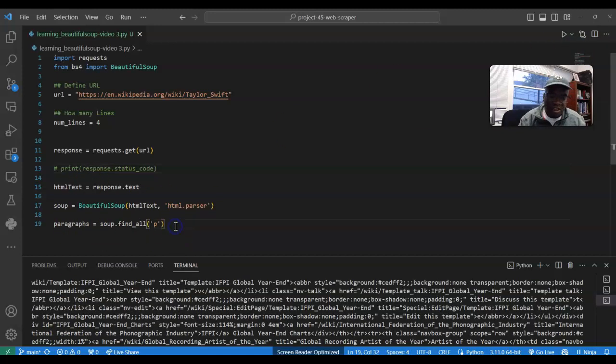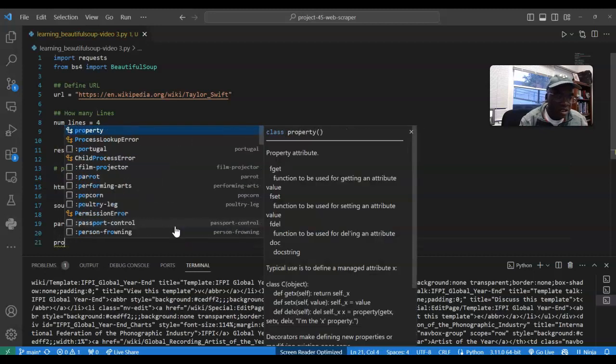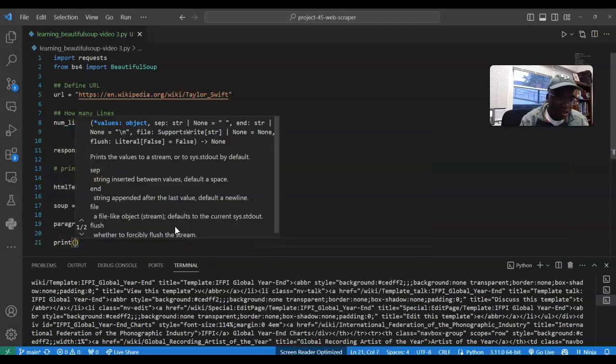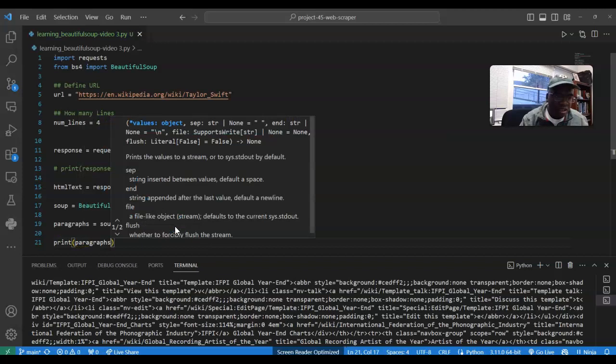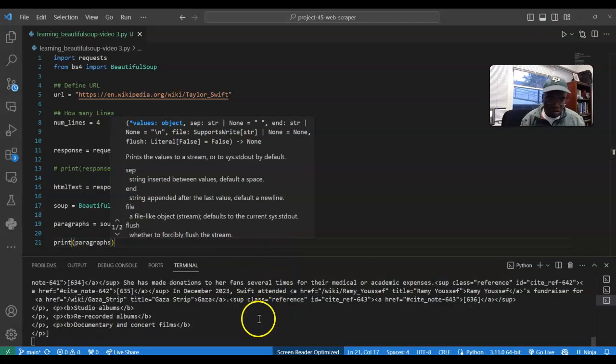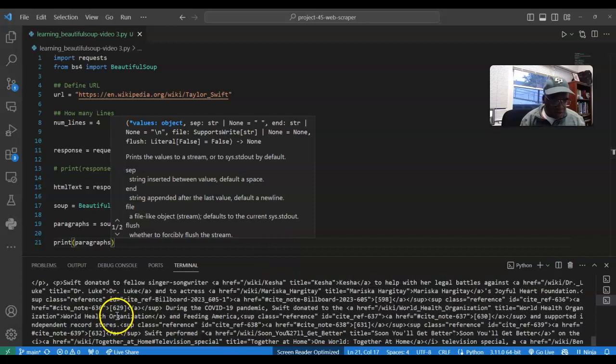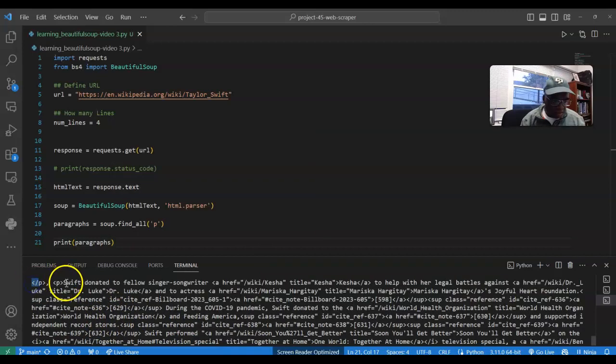So if I do this, it's not going to do anything, so therefore I need to print paragraphs, okay, and now it gives me all the paragraphs. Okay, so you see the P's. Swift donated to the fellow singer-songwriter. I don't know who that is. Keisha? Okay, that's that.